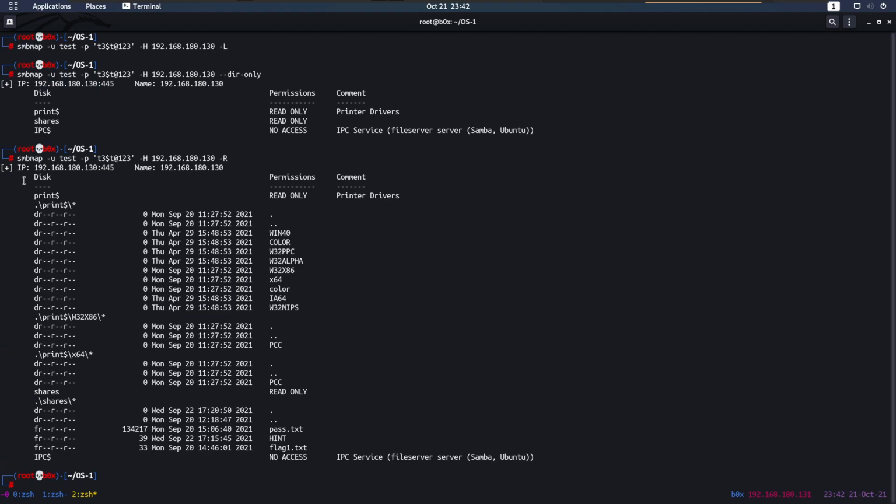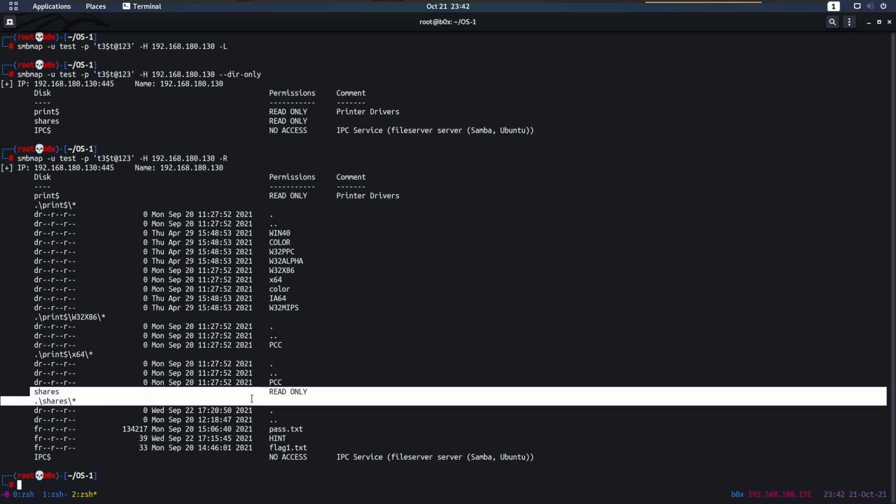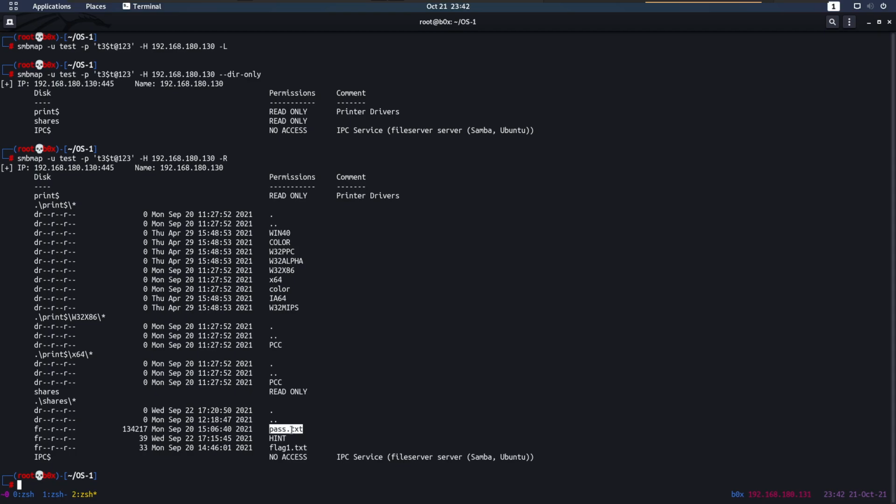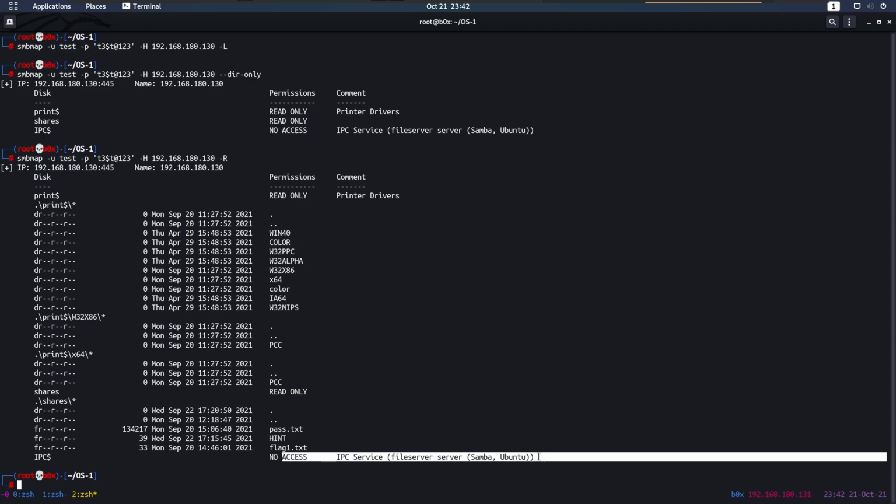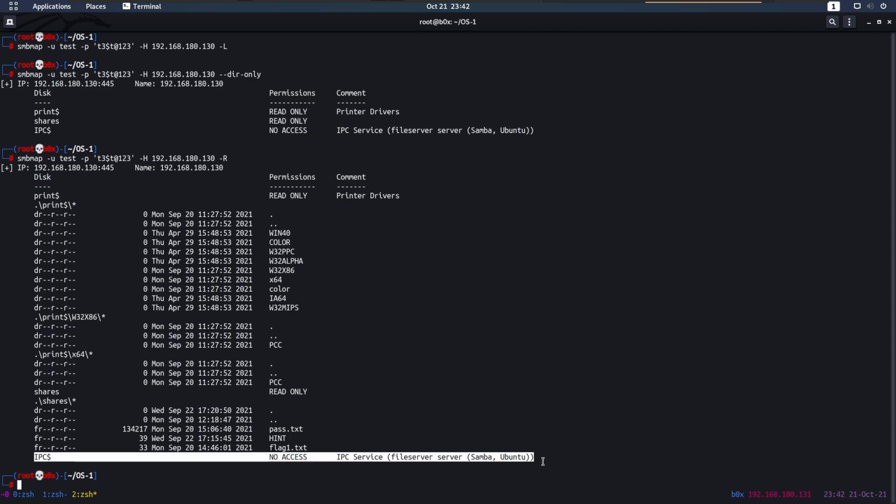So we did get the directory listing, and this tree or share isn't of use to us. This right here is of use to us. If you can just see, we have a file pass.txt. We have maybe a possible hint, and then we have a flag, and this is something. Oh, this is another tree which we cannot access, right? So let's try and fetch the files pass, flag and hint. How can we do that?